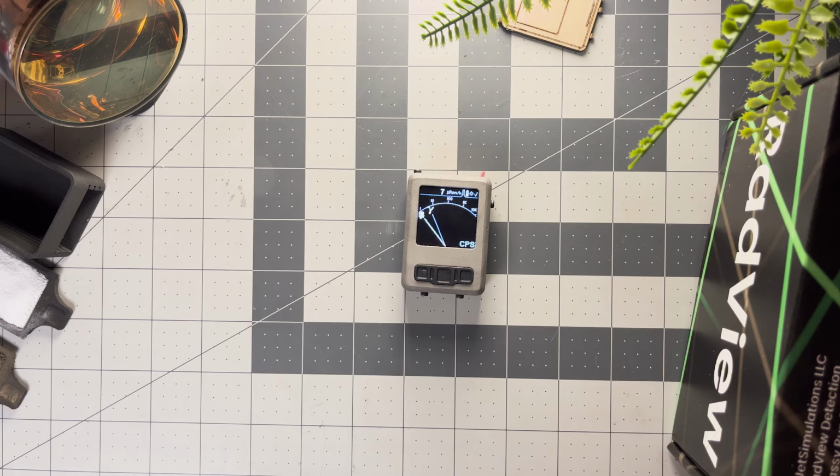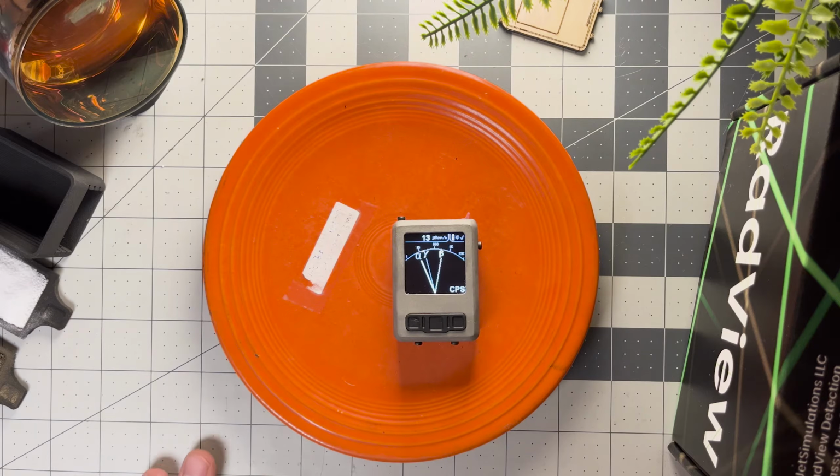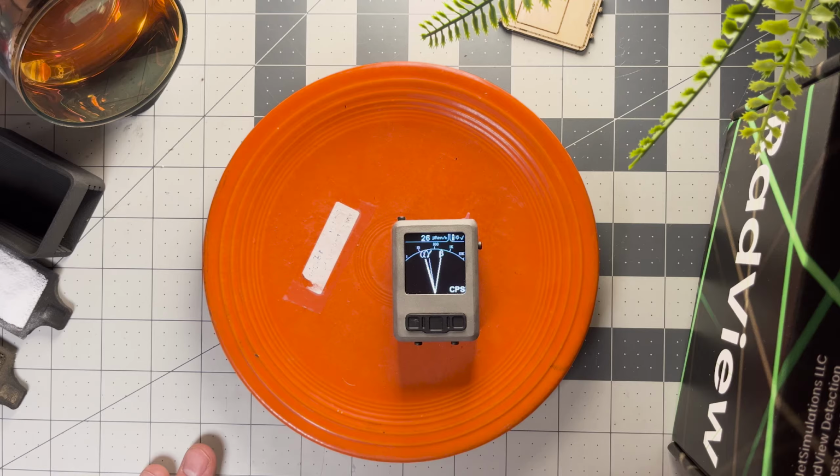For reference, here we have a Fiestaware plate. So you can see, relative to alpha, how many betas and gammas we get. So quite a bit of alphas, around 10 counts per second alpha.